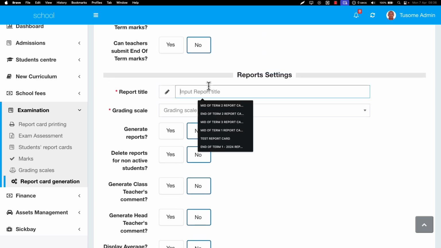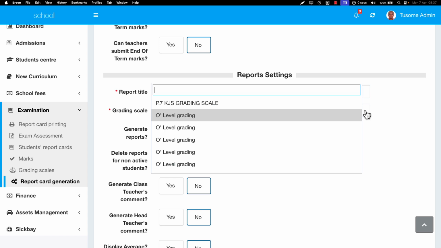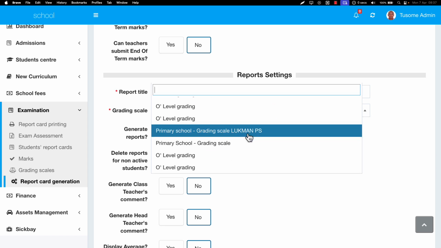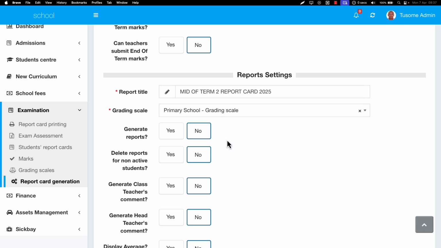Or the report card title. Okay, so I can say mid of term 2 report card 2025. This is in case we want to print the report card, what should come on the report card. So you have to put it there, and you have to select the grading scale that you want to use. You simply click here on this drop down and select the grading scale that you want to use. So I can say grading scale for primary schools. If I do so, it will go ahead and use the grading scale.